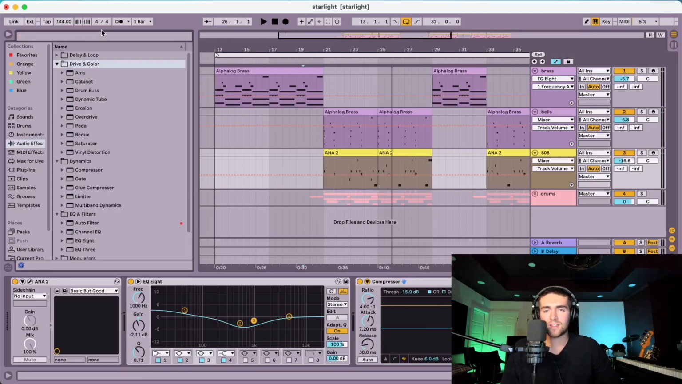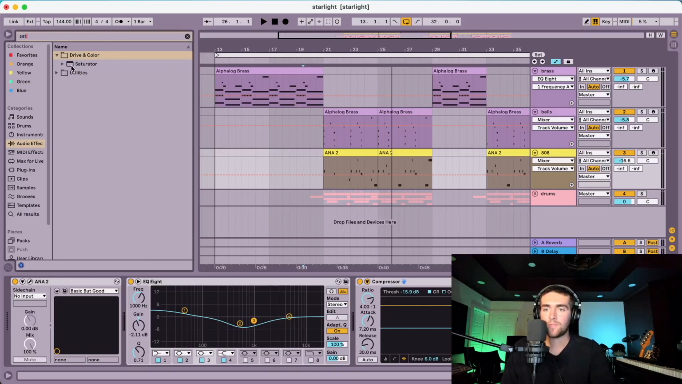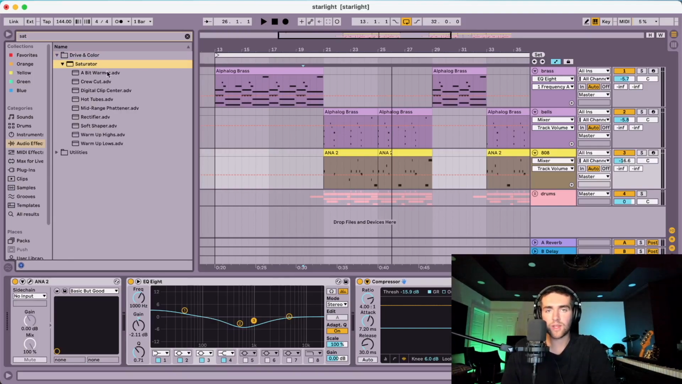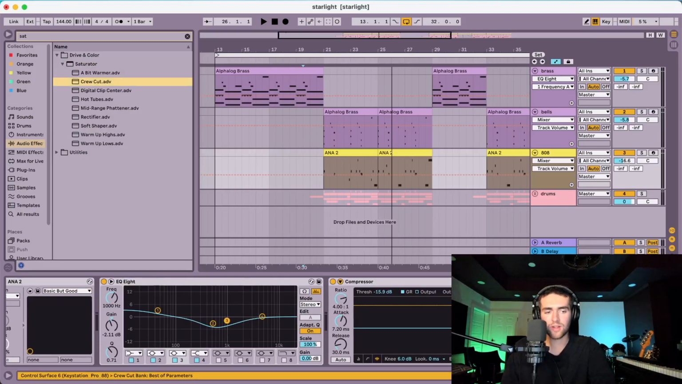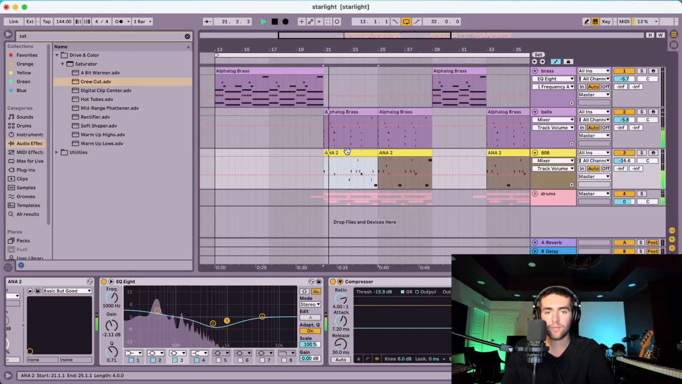Okay, I feel like this bass needs some color to it, so I'm going to search up saturation. And here we have our saturator. And I'm going to go in. One great thing about Ableton is there's all these preset audio effects, and I really like this crew cut one. It gives a really aggressive bass sound. Now, we're going to tone it back because it's a little aggressive, but just so you can hear it, I'll play it.